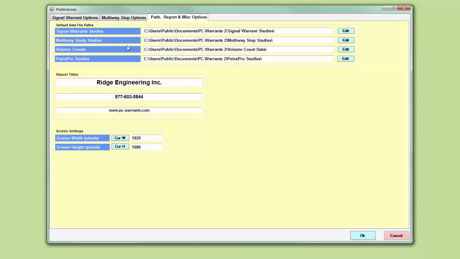Now, one of the new features of PC Warrants version 2 is it's very much aware of Windows 7, 8, and 10, and it uses the default libraries to store the data. You may remember that in PC Warrants version 1 there's a problem storing files in the same folders as the program files. Windows doesn't want you to do that. In fact, makes it almost impossible to do that.